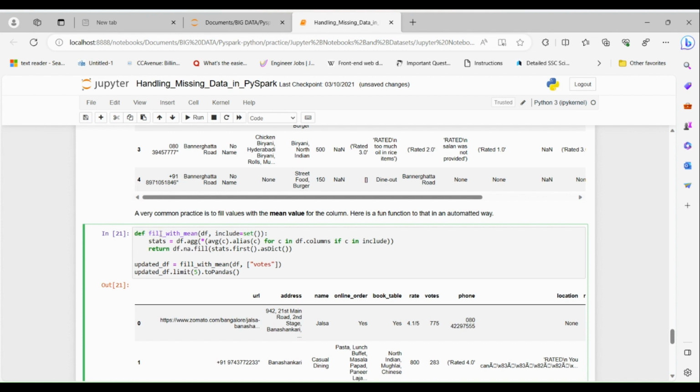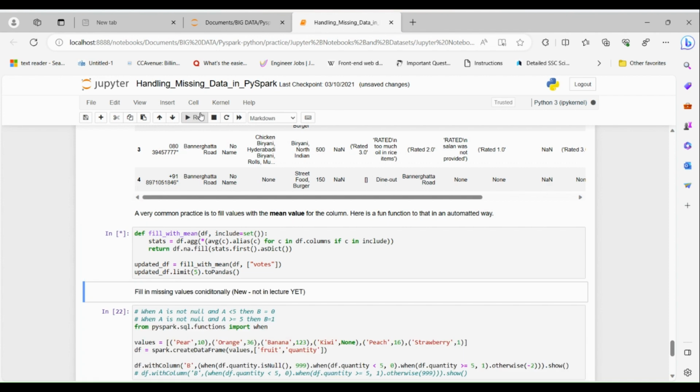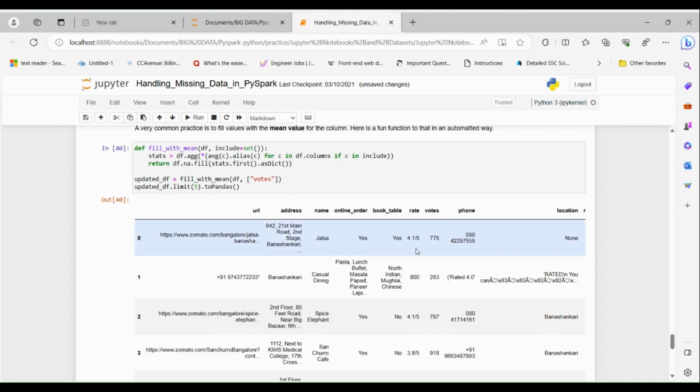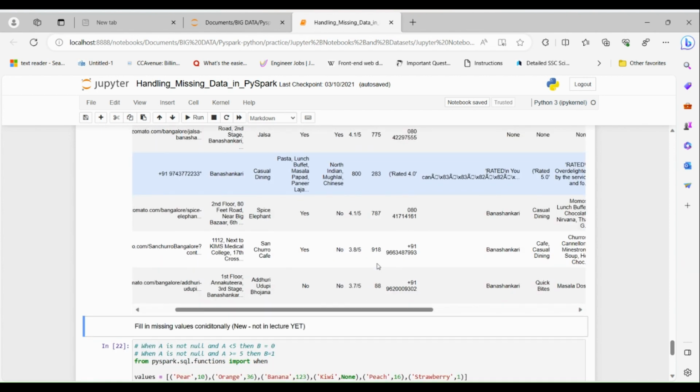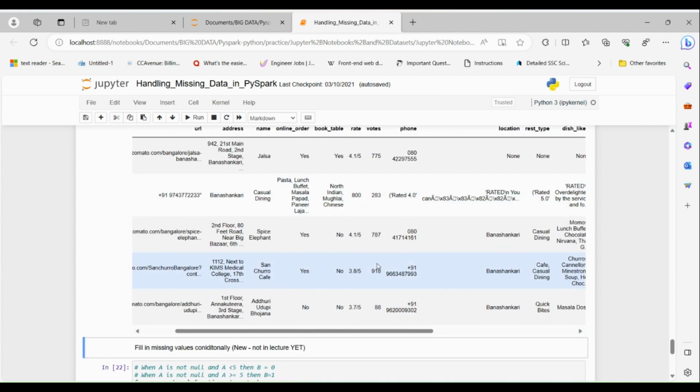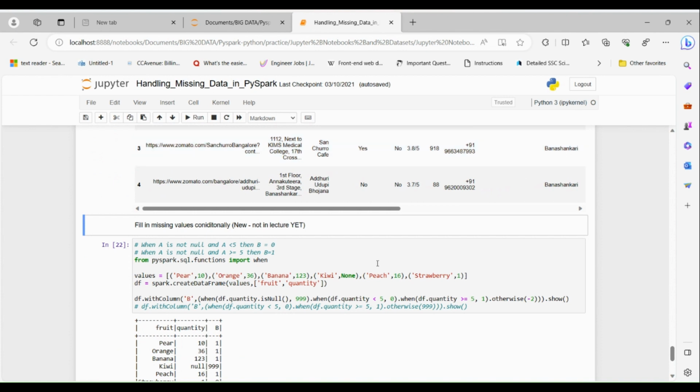We have created a method, fill with mean, with df. This statement has created an aggregate function for finding out the mean for each column. And finally, it is replacing the na with the mean of each column. We have applied this to the votes column. In votes, it is replaced with the mean in place of null.